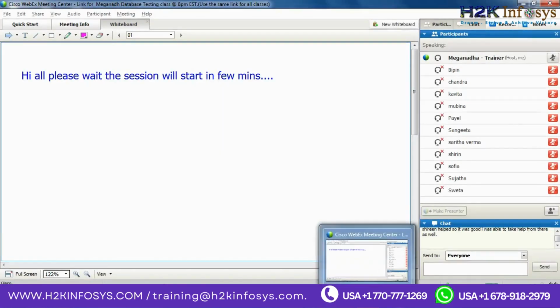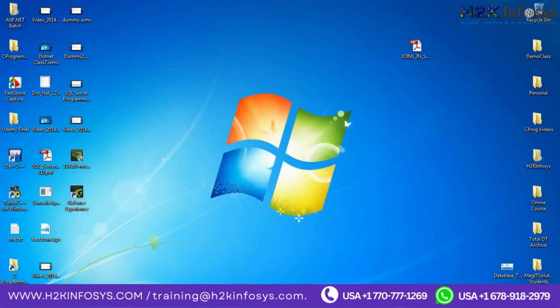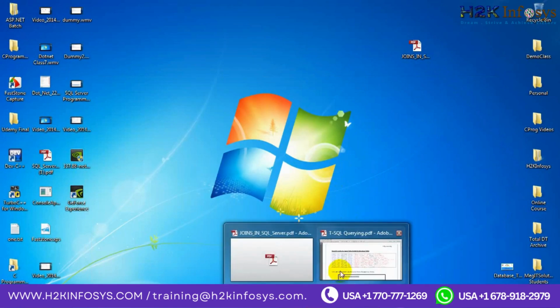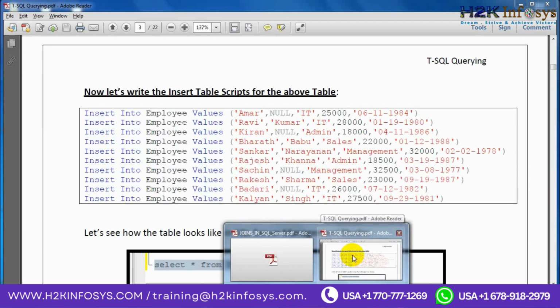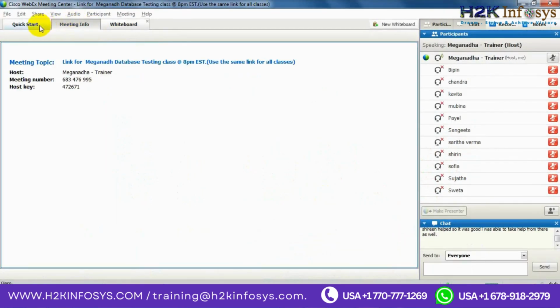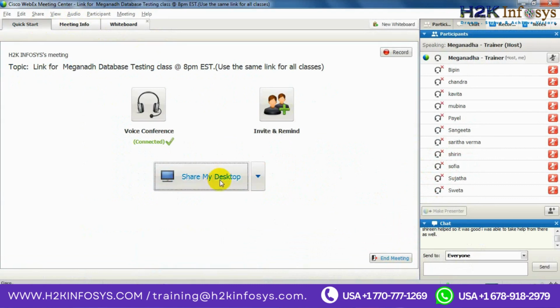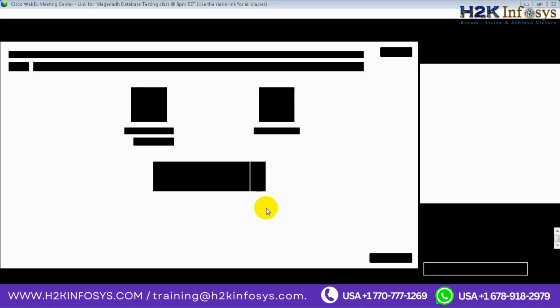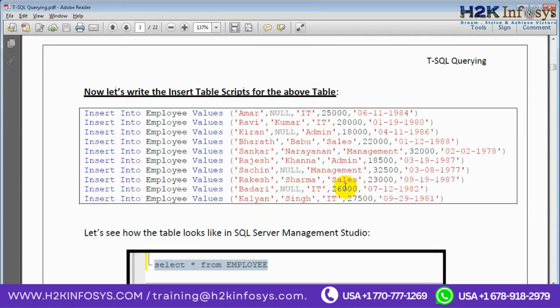Okay, so now let me know if you're able to see my screen. I'll be sharing my screen now. Okay, yeah, I'm sharing my screen. Please let me know if you're able to see my screen. You can ping me in the chat window.